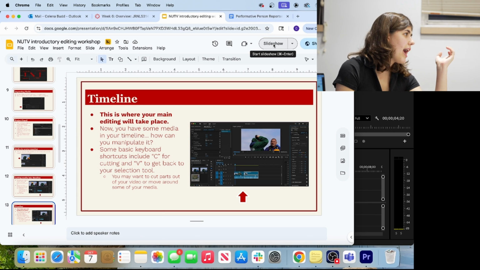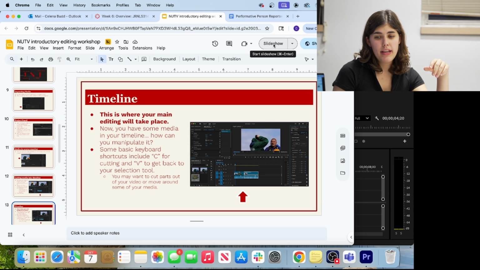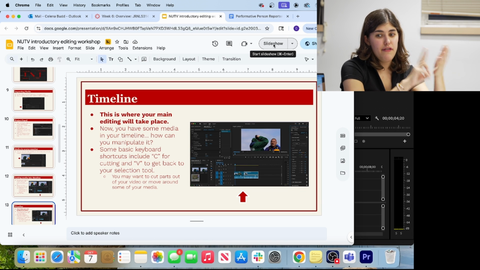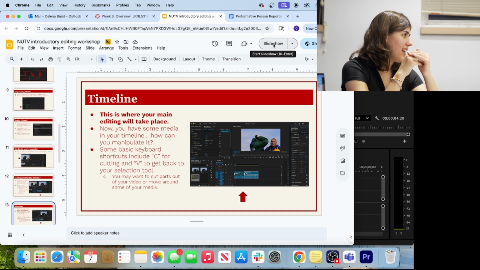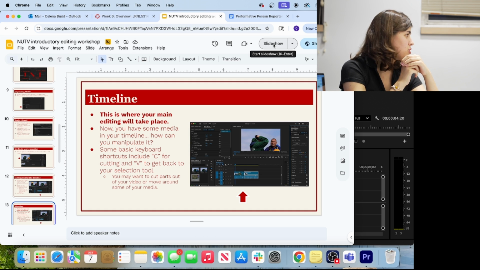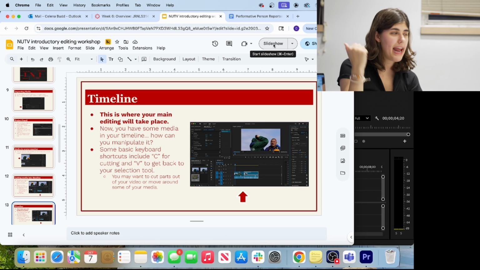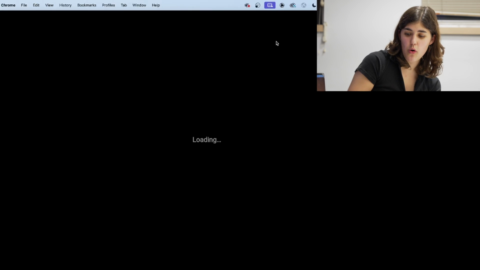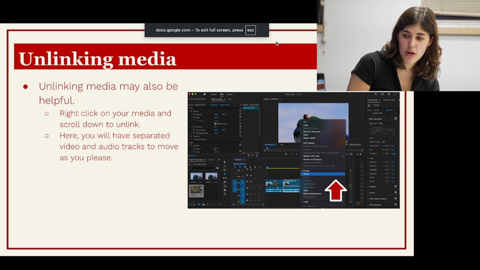Yeah, so you can either drag it, you can cut it. C, V, and Command Z are very basic keyboard shortcuts that will very much be your friend. So those are just good to keep in mind, and I'll have a slide about those later. So cool, you have your video in the timeline, huge.